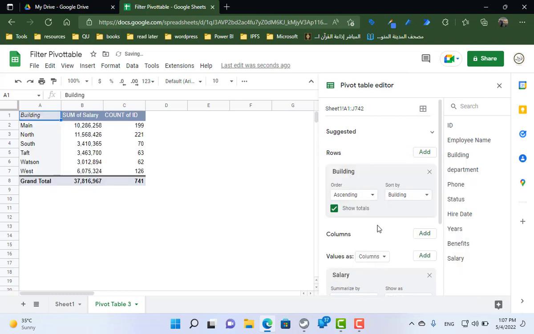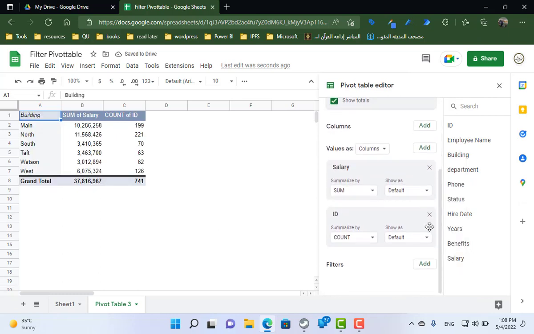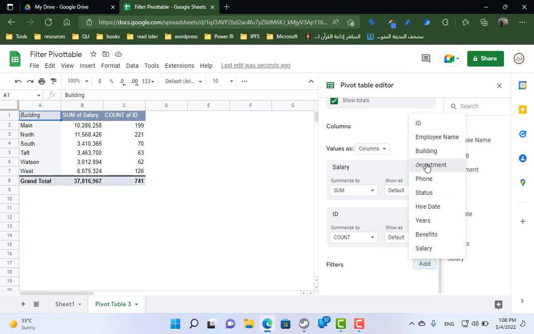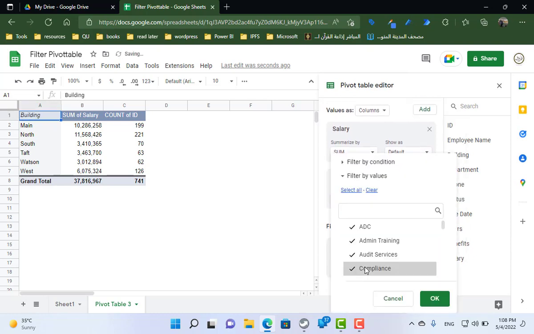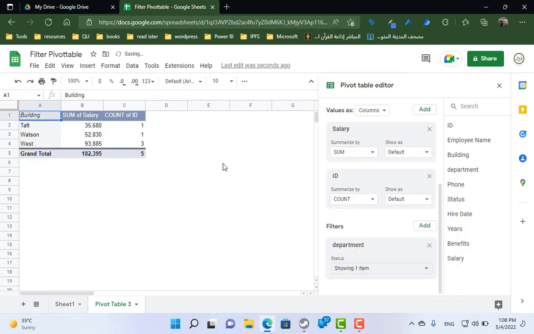Now, if we use the built-in filter, it's not very neat. If I filter using department, this filter is not very practical. So clear, ADC, okay. There is nothing here saying what your filter is. There is no information here to indicate the data is filtered. And this one is not very practical. So how to filter using a drop-down list?